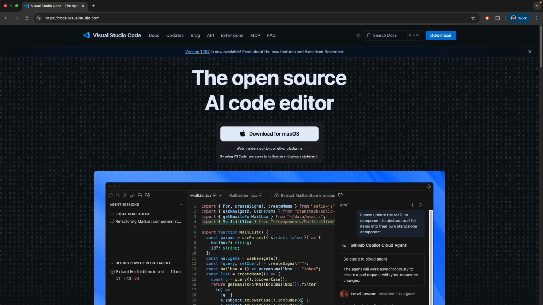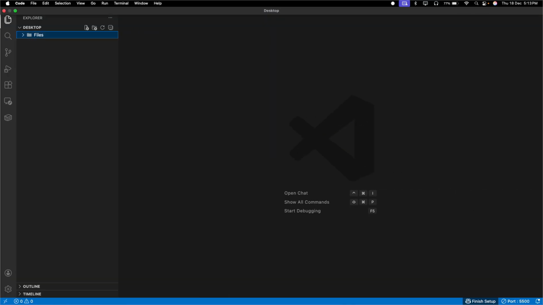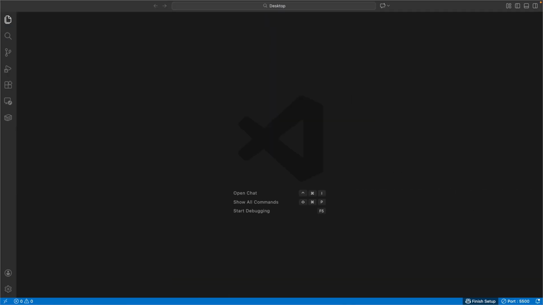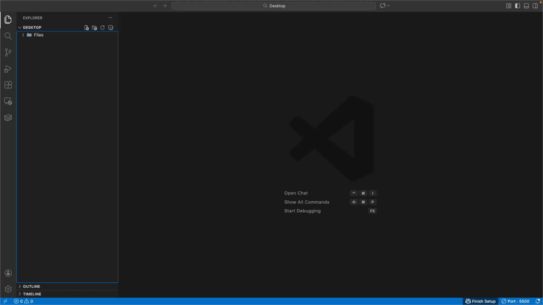I have a MacBook, so it's showing me downloading for macOS. I have already downloaded it. Once you open it and click on this folder, you can see there are files. I'm currently on a desktop folder. This is how Visual Studio Code looks. To start the HTML, we will click on this plus icon. This plus icon is to create a file, and this is for creating a folder.